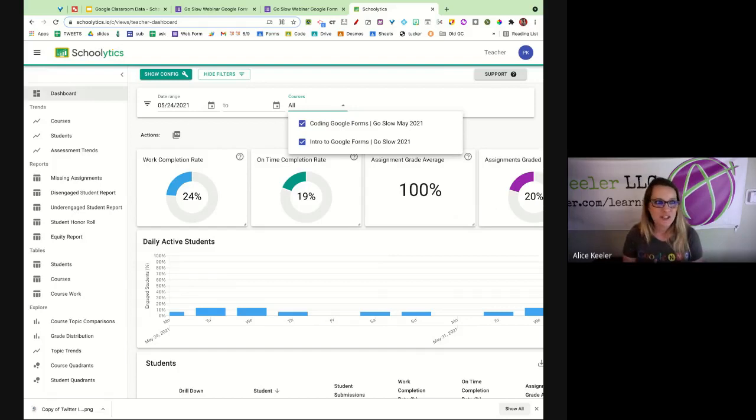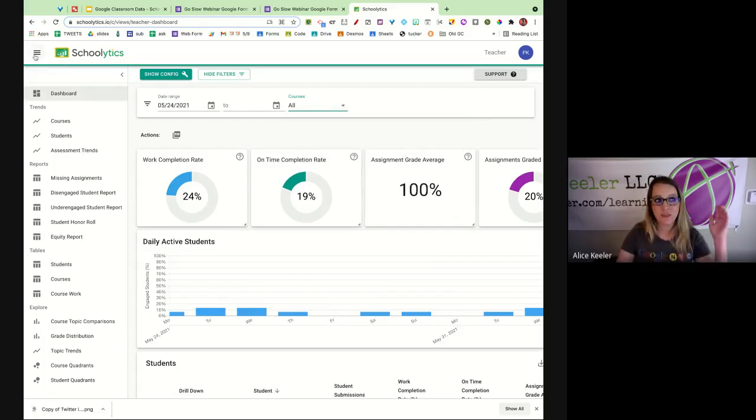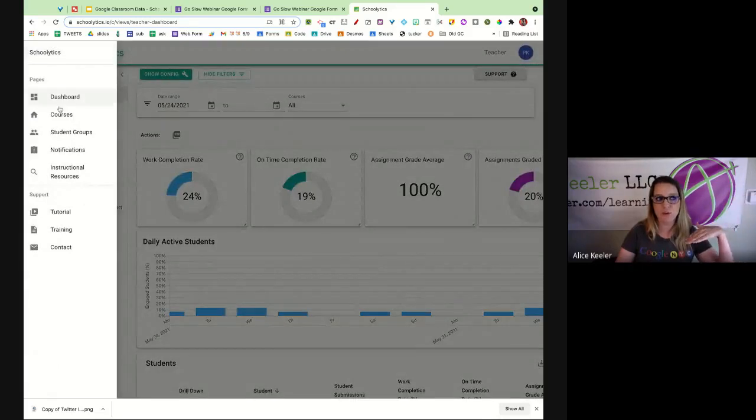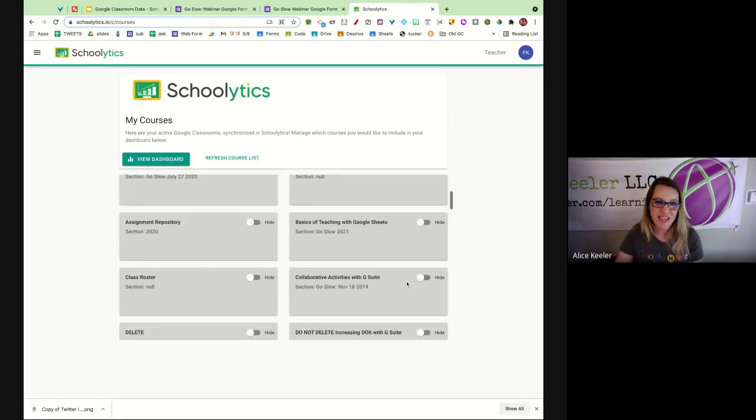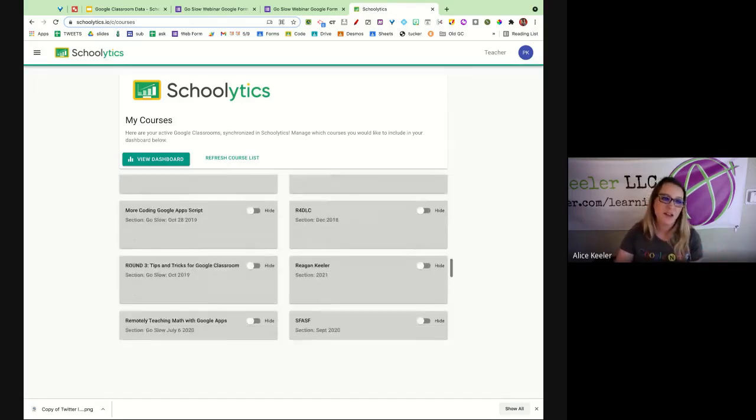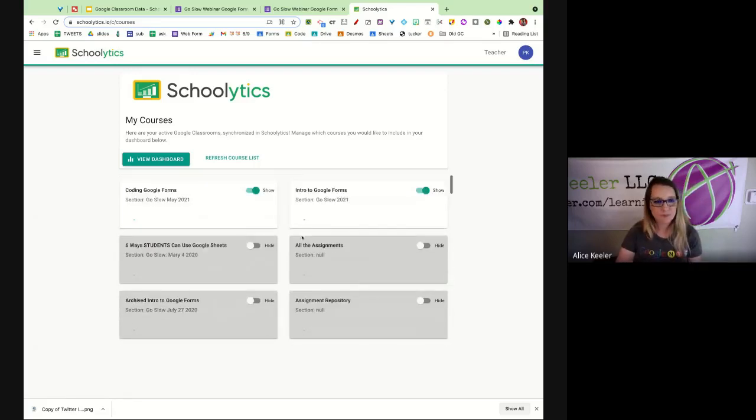So a new feature that recently came out that is saving me is I can click on the 3 lines in the upper left-hand menu and go to courses. If I click on the 3 lines in the upper left-hand menu and I choose courses, it's going to let me toggle which classes' data I'm seeing. Because you see, I have a lot of Google Classrooms in here. This is my demo account. So these are these 2 workshops that I'm doing currently, and I only want the data for those classes.